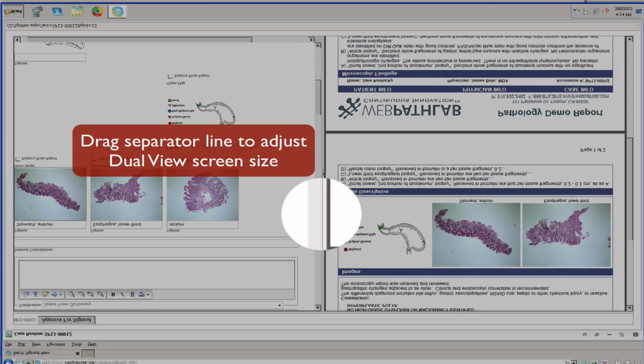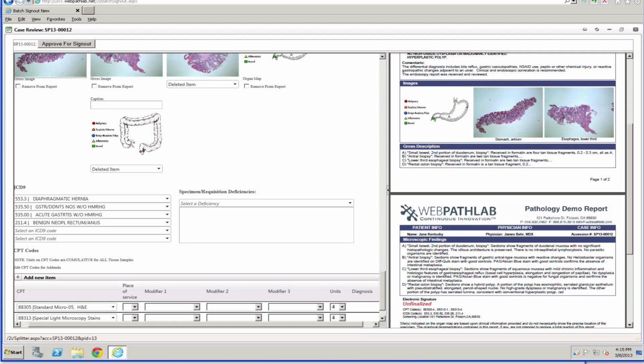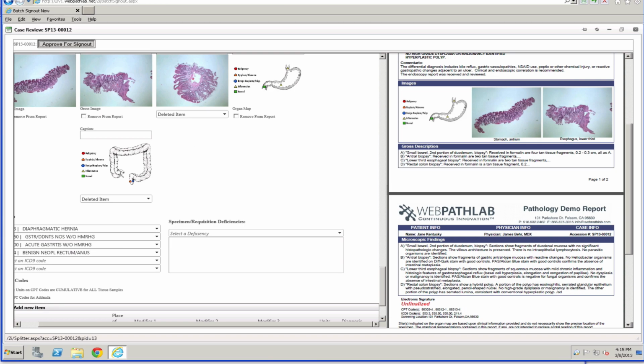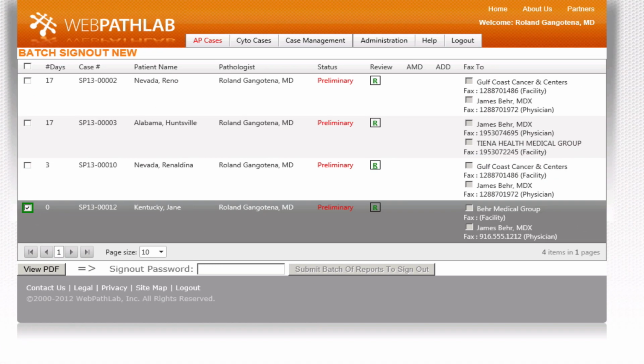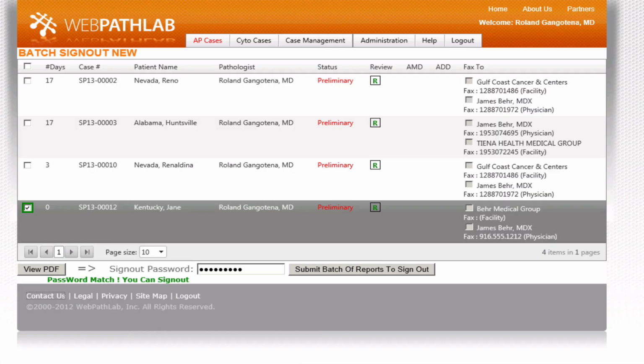The dual view can also be user adjustable by dragging the separator line tab to one side of the screen or the other. Once the report view is completed, the user clicks on the Approve for Sign Out button at the top left-hand corner of the screen. The Cases checkbox is selected and the case is highlighted in gray. Once all the cases have been reviewed, the user only needs to enter their password once. The system then verifies it, and the user will click on the Submit Batch of Reports to Sign Out button to complete the process.